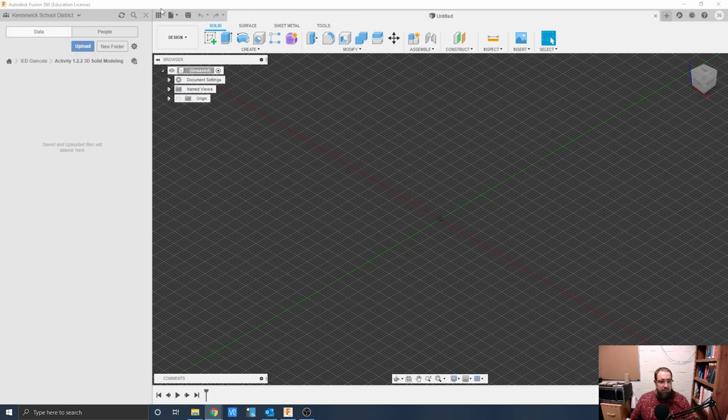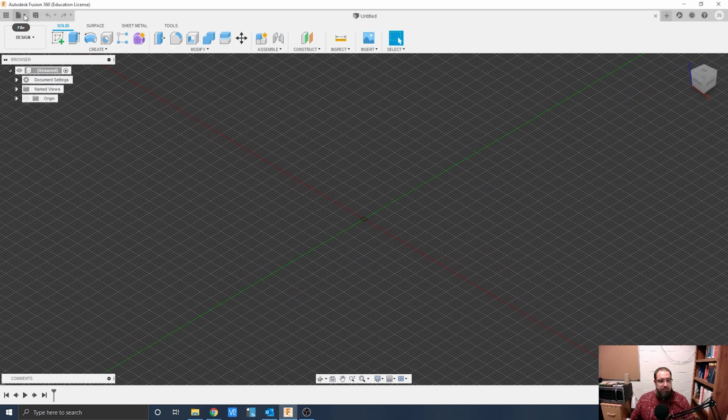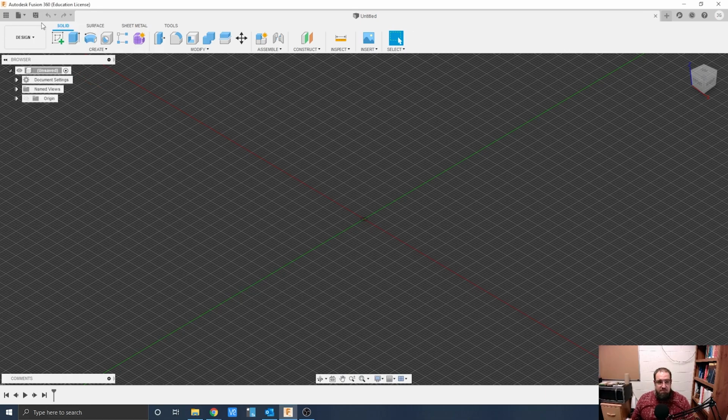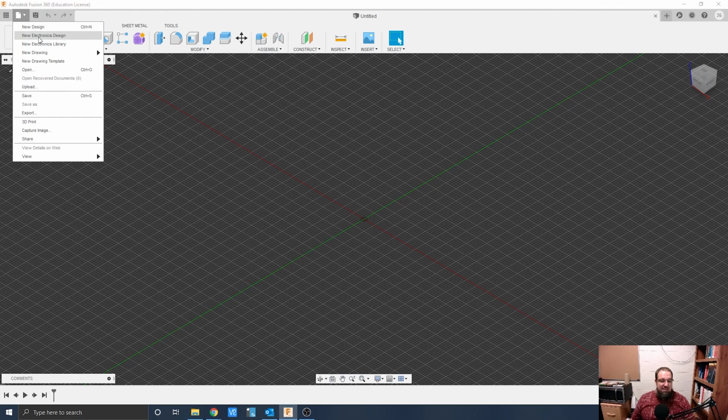Since I'm now already in my solid modeling folder, I'm going to hit that waffle to bring that away, and you'll see some options up here. We have our new design. New design brings up this menu. Electronics design, we're not going to worry about that. Electronics library, we don't need to worry about that. Drawing we'll eventually come to. New drawing template we're going to work with at a later date. Open, upload. Upload is if we want to bring something that we've already created in maybe another program into here in order to work on it and manipulate it and see how it works.